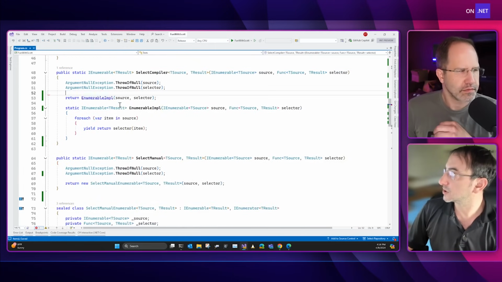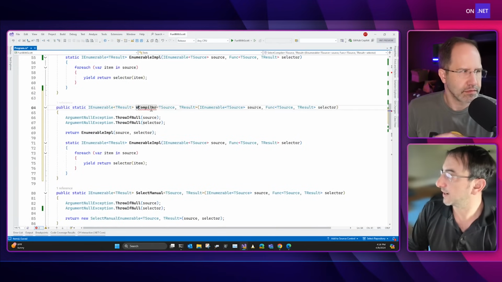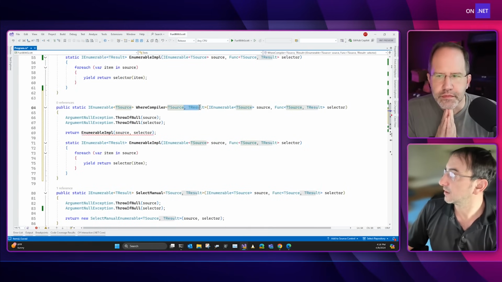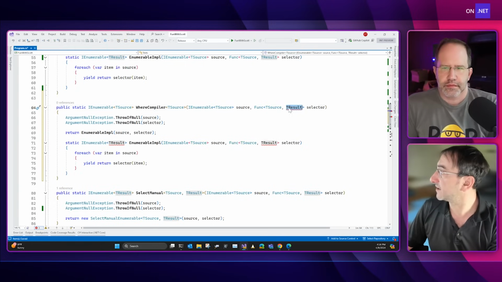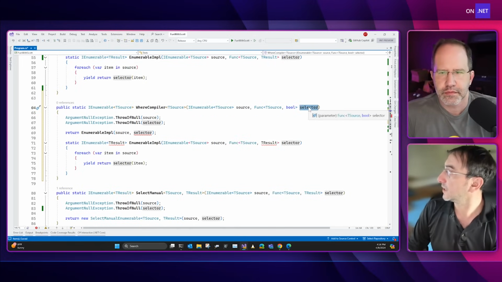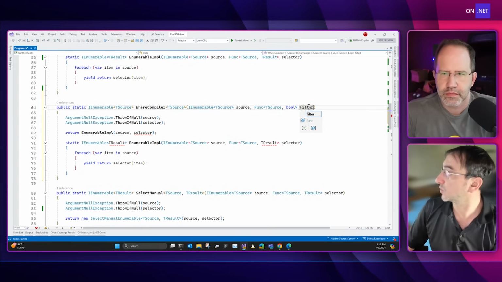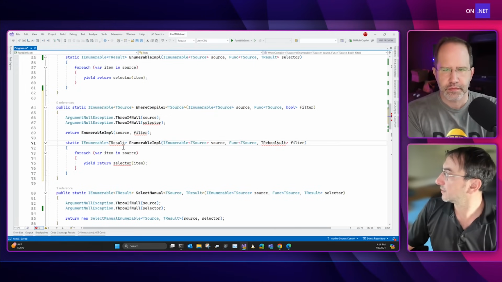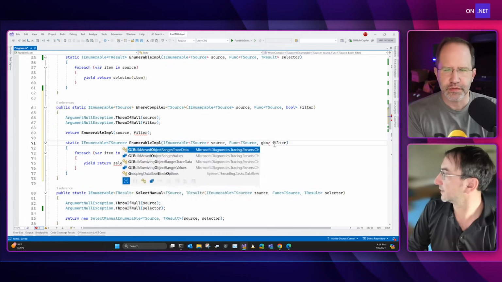Okay. So I want to copy this select compiler, and we'll call this where compiler. Now the signature for where, there's no separate T result. It's just filtering T source inputs and producing T source outputs. And then instead of it being T source selector with a bool, with a T result, it's a T source comes in and it's true or false whether to include it or not. So we'll call that filter. And this will be filter, this will be bool, this will be T source. I think on your line 71 you've got a bool inside of a T result there. There we go. Bad copy paste.